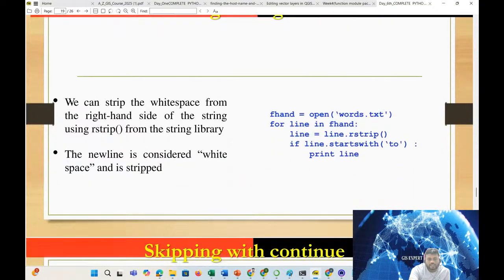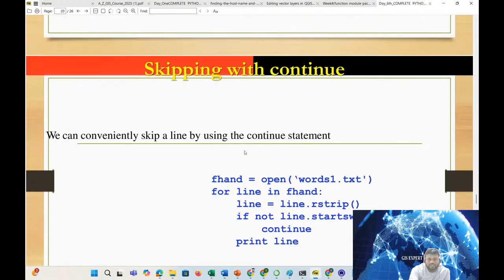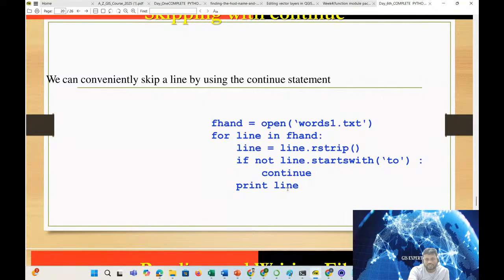Searching through a file, use this. Skipping with continue: we can skip a line by using a continue statement, with open world text, like this.